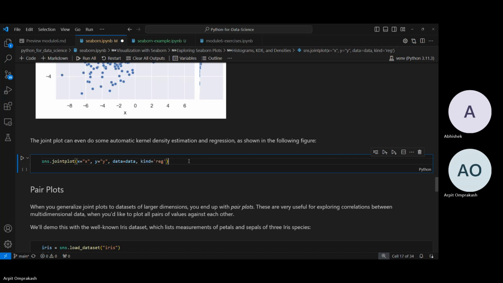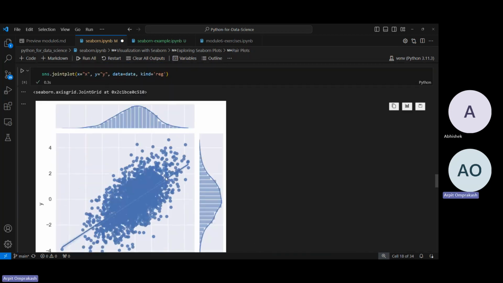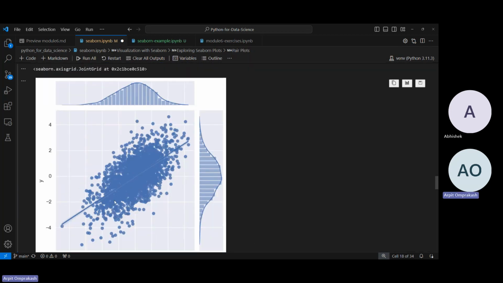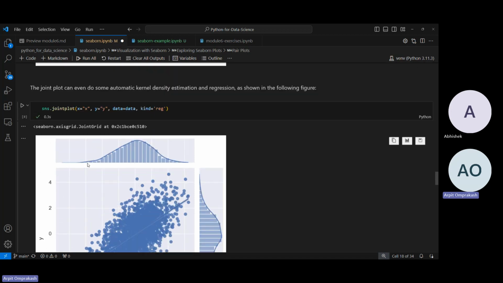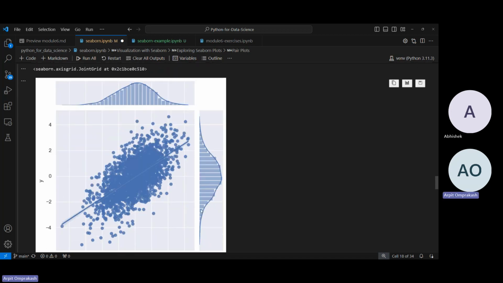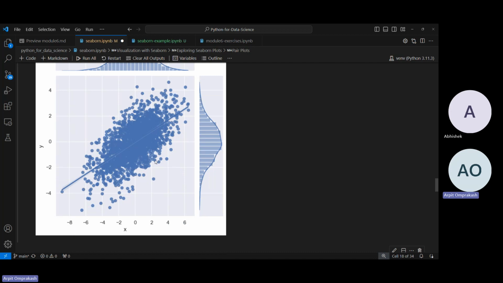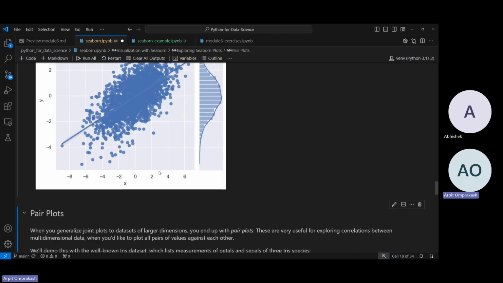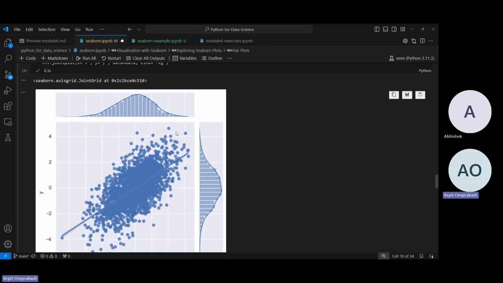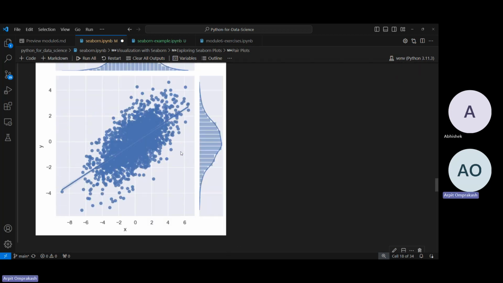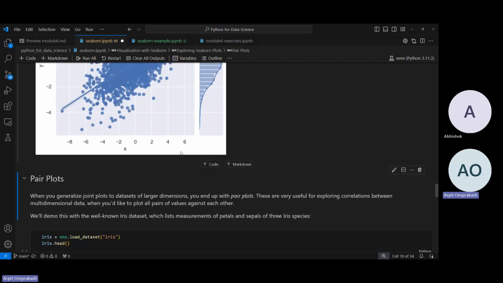Okay, so we run this and we see it has fitted a line through our data, and it has fitted a distribution over each of those independent distributions of X and Y. So this is a nice way to visualize your variables in your data set.